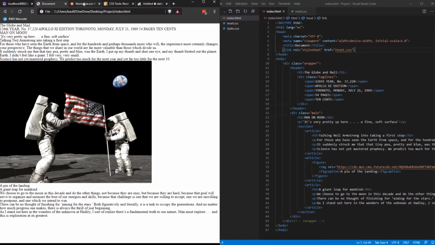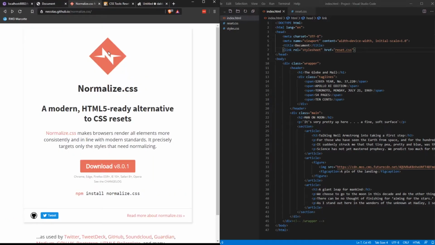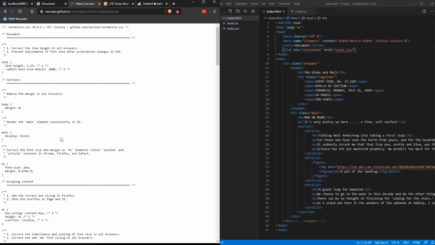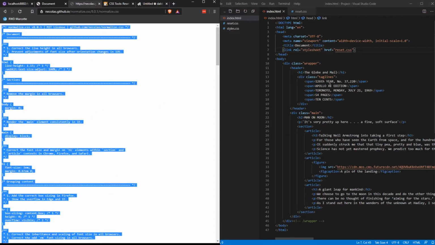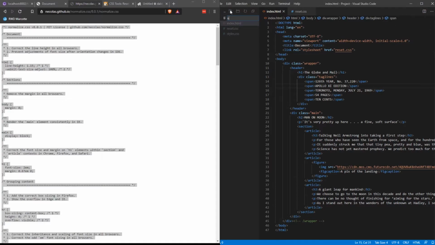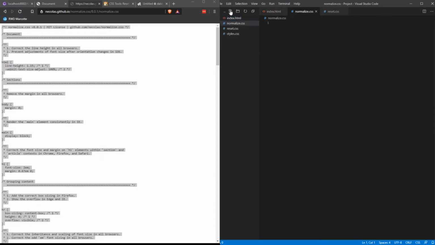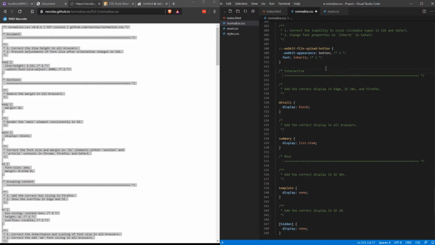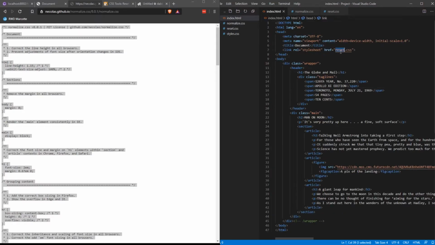There's another one that's gaining a lot of popularity called Normalize, and it's an alternative to a reset, and like it says, it doesn't reset everything, it just makes it a little more consistent with modern standards. So you can do this one, or you can click download, copy it, and then if I come over here into my project, I can make a file called Normalize, paste it in there, and then I have to include it. So I'll switch my reset out for a Normalize.